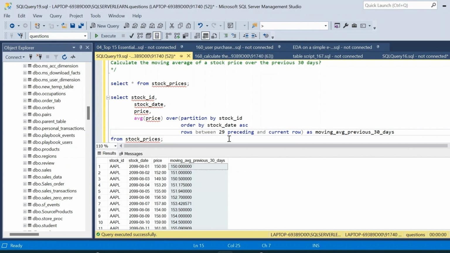And when we have to change the interval of the moving average, the only change that we have to do here is to modify the number that we gave here. Consider that if we want to calculate the moving average of a stock price over the previous 15 days, the only change we have to do is to modify this 29 to 14. So now it will consider only the previous 15 days, that is 14 preceding rows along with the current row, which gives 15 total rows and will give us the moving average for 15 days. But here we have to consider 29 preceding rows along with the current row, which will give us the moving average for the previous 30 days. So this is how we can make use of the frame clause to calculate a moving average.